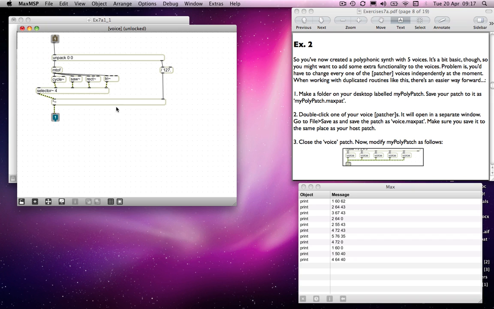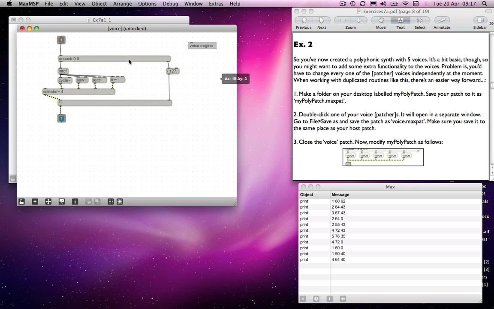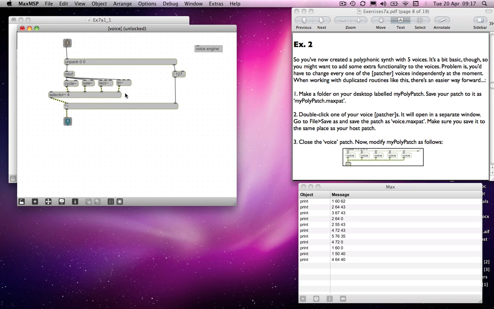So in this patch, for example, I might add a comment box that says voice engine, and then perhaps explain what it's got in it. Now in this instance, the patch is fairly simple, but as your patches get more and more complex, the need for commenting on the content increases. So don't neglect it. Anyway, we've got a means of selecting between 4 different oscillators. This is all stuff we looked at before, as I say.